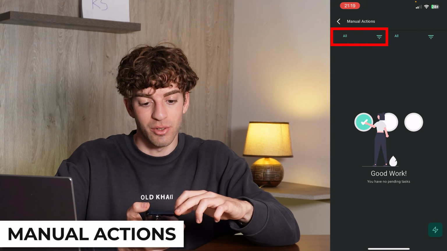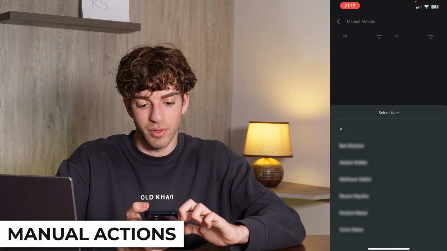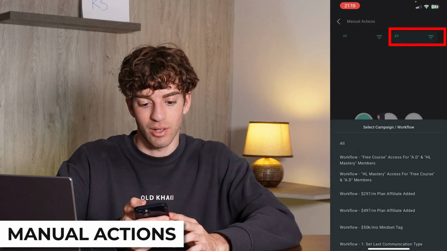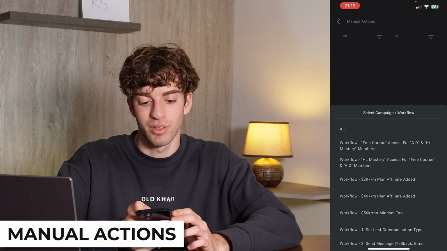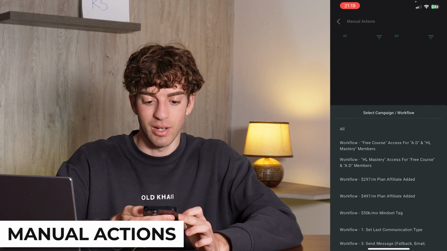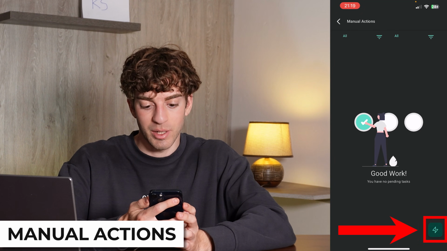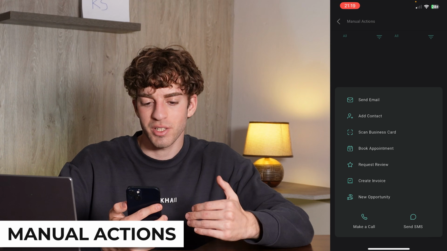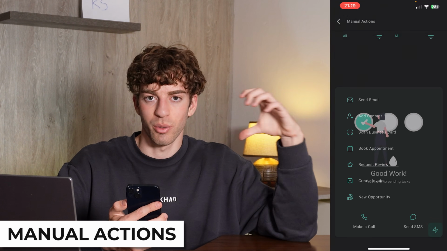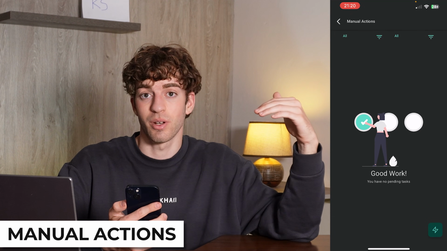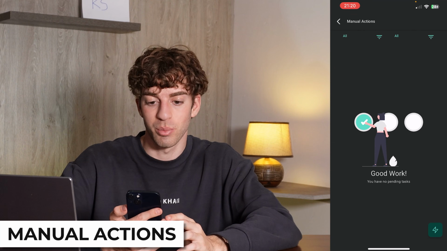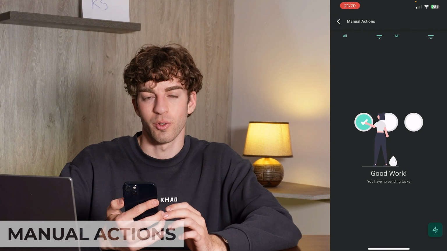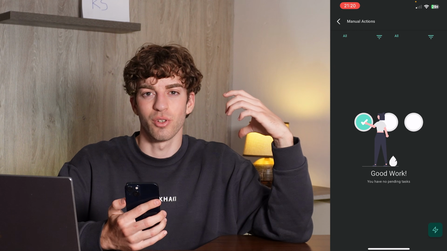So you'll see in the top left that you can filter by all or by a specific user. And then next to that button, you can click on the different campaign that this person or this manual action has come from. Then in the bottom right, you'll see the quick action lightning bolt icon. It is again the exact same icons as before. If you want to set a manual action, you need to do that in your automation or workflow, or just in the desktop version of your HighLevel account, manually put in a manual action. This gets really useful when you have a lot of actions and you don't want to filter through your opportunities.